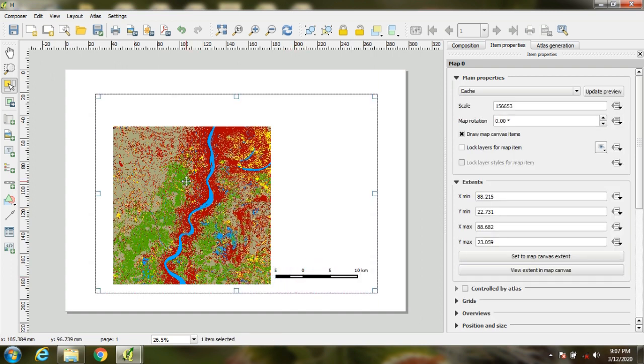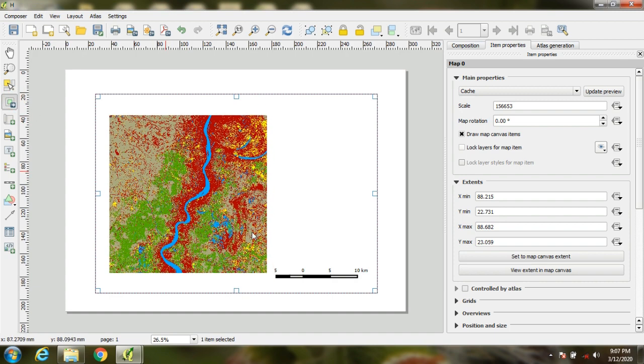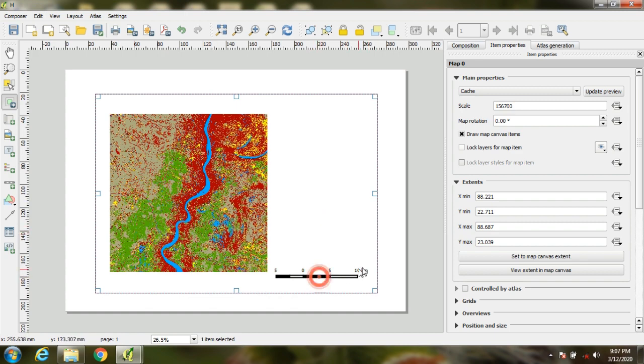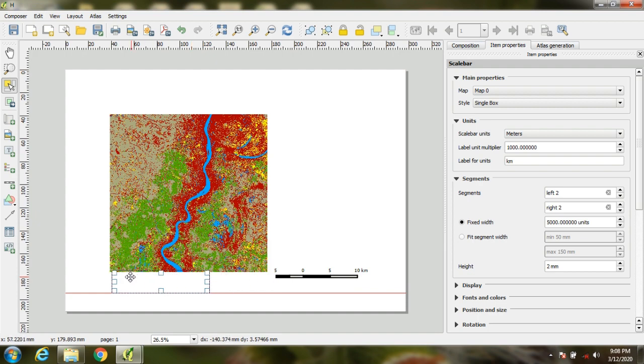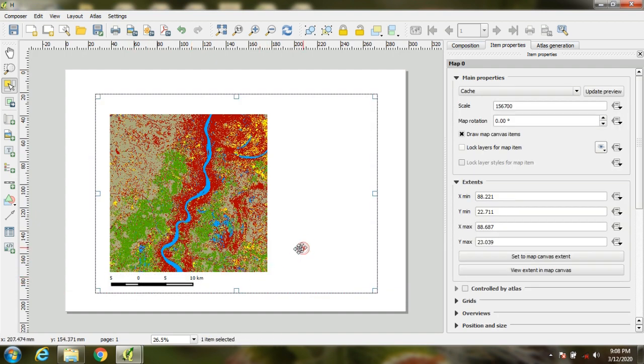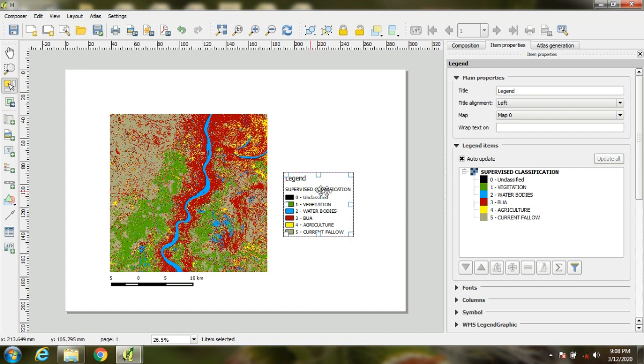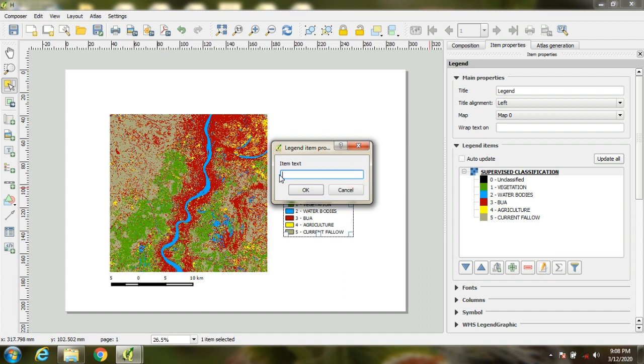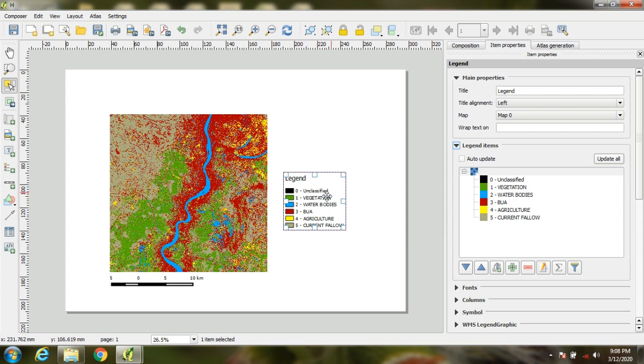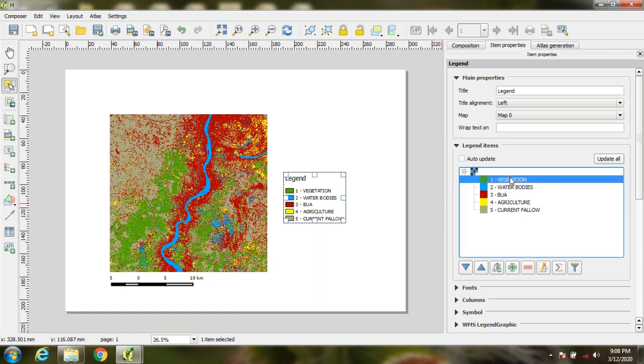That will be the scale. Okay, so scale is there and we have to add the legend. So just go to the legend option, add legend, just drag it down. That is the legend and there is no need for supervised classification. Just check off auto update, click on supervised classification, go to view, then just remove it and make it okay. And if you also have no need of unclassified, just select it and remove it. And here there is no need for 1, 2, 3, 4, 5, so just check it.